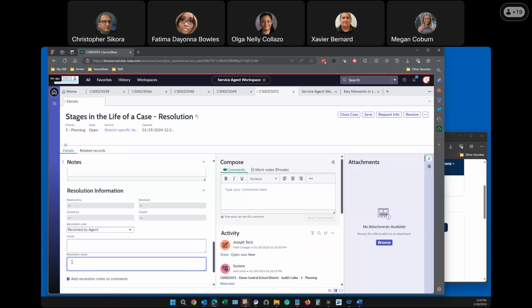Which is my second point. Resolution notes are visible by the customer, so be mindful about what you put in there. We see some agents putting periods and dashes just to get through the requirement. You should always take the time to put a brief but pertinent resolution note, even if it's just, I fixed your problem, or I updated your account, whatever.